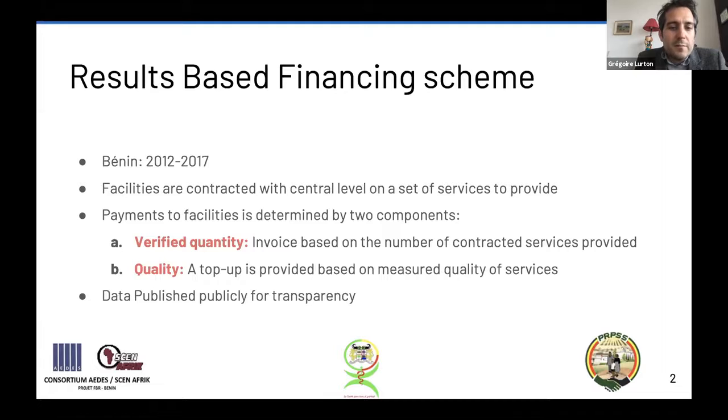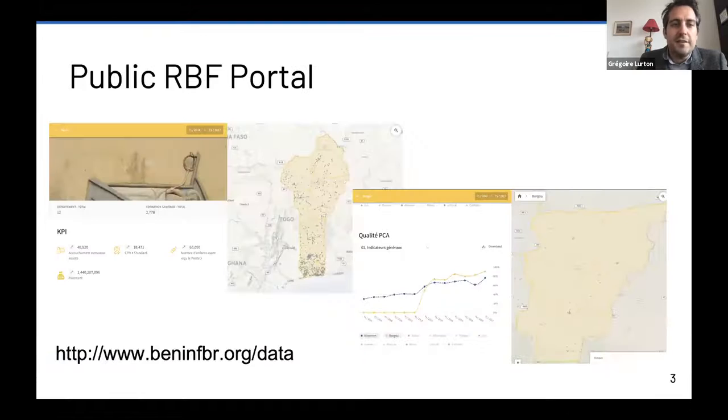So in the system in Benin, all those data on quantity and quality and even payment were being collected, and then the data is published openly so that it's transparent. As you can see here, there is this portal online that you can visit if you're interested, where you can look at all the data on where the services were happening and what the quality of services was, and you can also see the payments that were being made and the evolution of the program. So that's the program, the way it was designed.